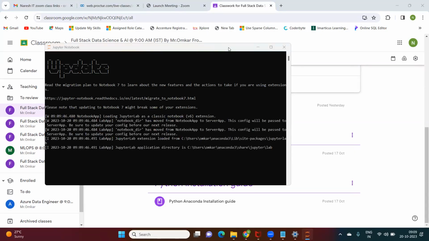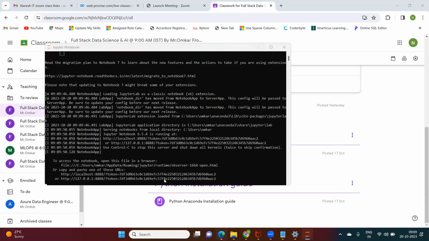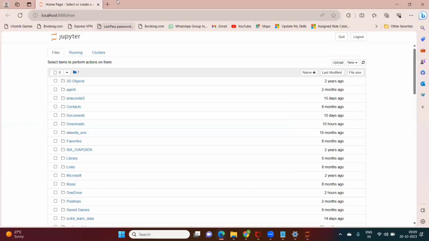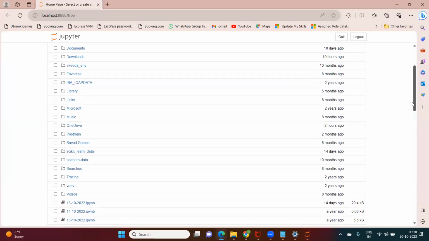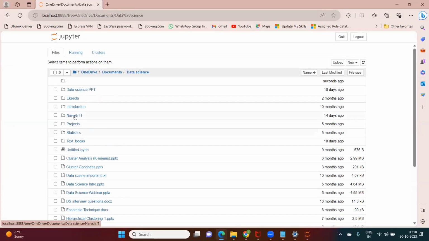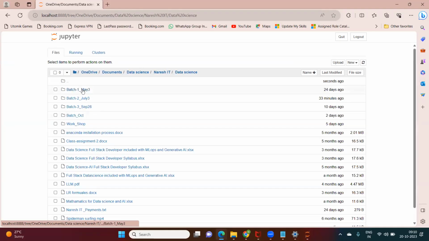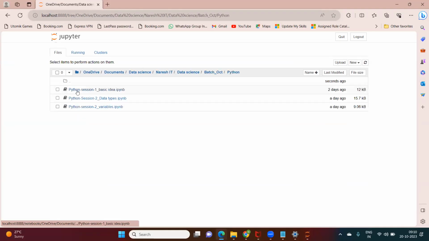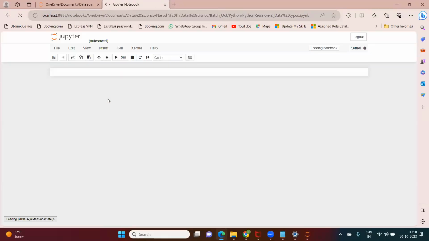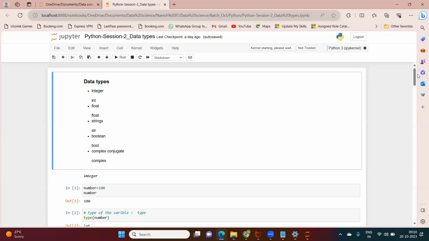Good morning, Arun. Go to the search box and type Jupyter Notebook, and it will redirect you to either Microsoft Edge or Chrome. Let's open your files: OneDrive, documents, data science, Naresh IT, data science, batch October, Python sessions. We are doing the data types concept. Open the data types, everyone.